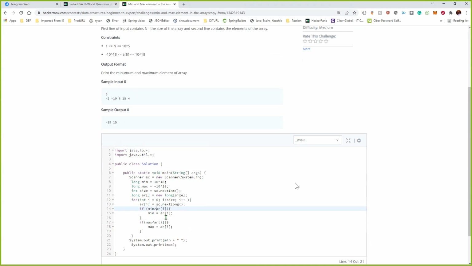I hope you are getting that. One more time. What you are thinking is, what if you have been given 10 to the power 18 as your number in the array? When you check, obviously, whether your array of I is greater than your maximum value, and your max is already minus 10 to the power 18, and your array of I is 10 to the power 18, it will match the condition and your maximum will be allocated. Getting this? It's not going to give you the problem which you're thinking.